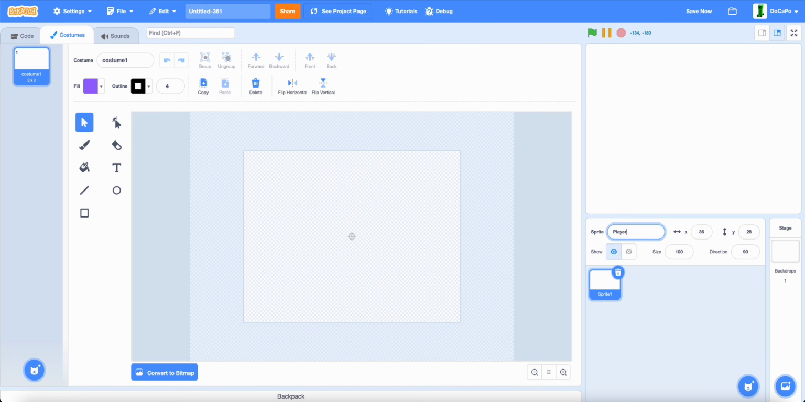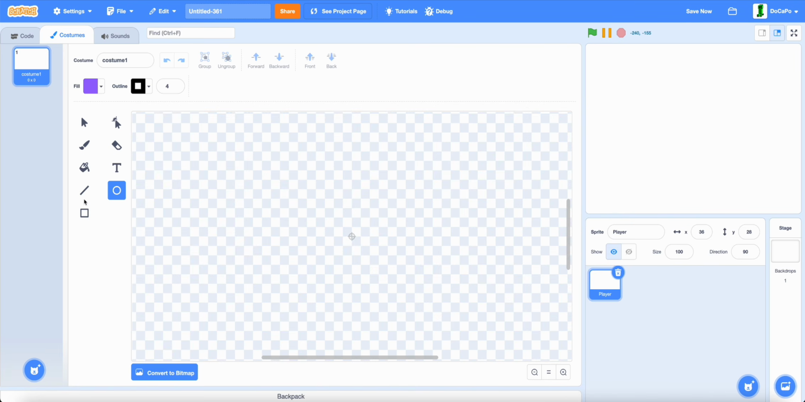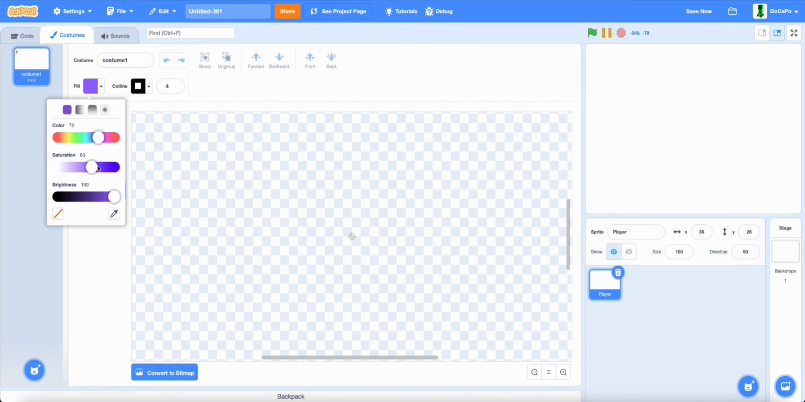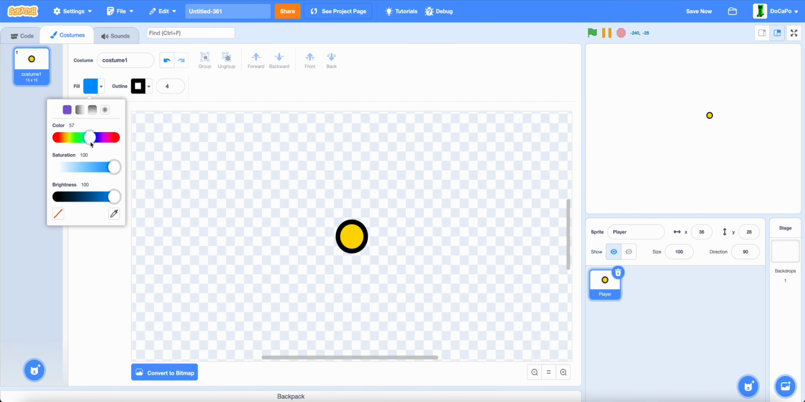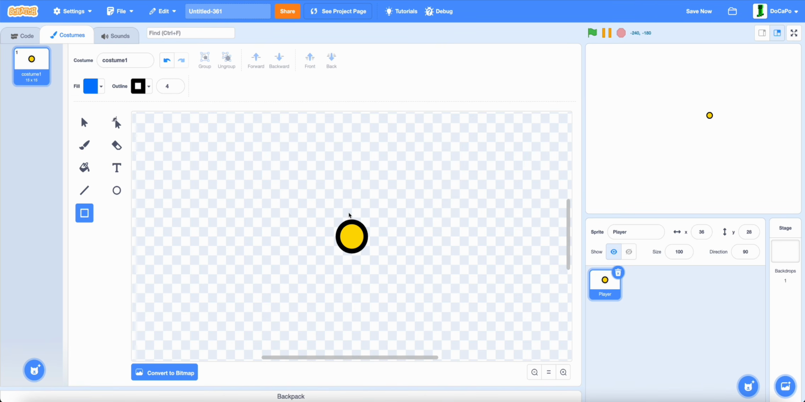Name it player. Now, use the circle tool and make the fill a nice yellowish color. And create a circle. Now use the box tool, make the fill a nice bluish color, and create the torso, and make it go back.